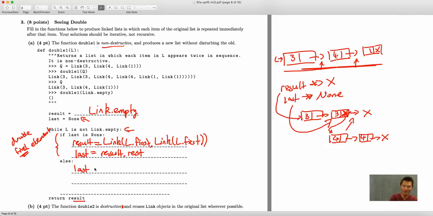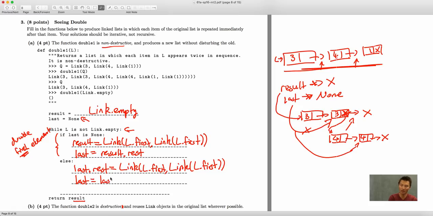So in order to do this, we want to change last.rest equals link of l.first, link of l.first. And since we have created two more elements, we want to move last to reference our current last element. So last equals last.rest, which is here, .rest.